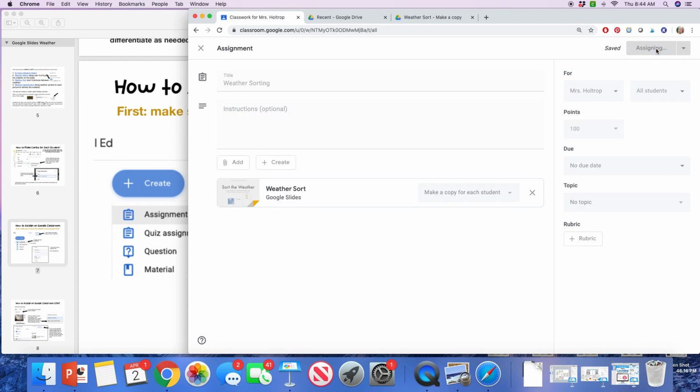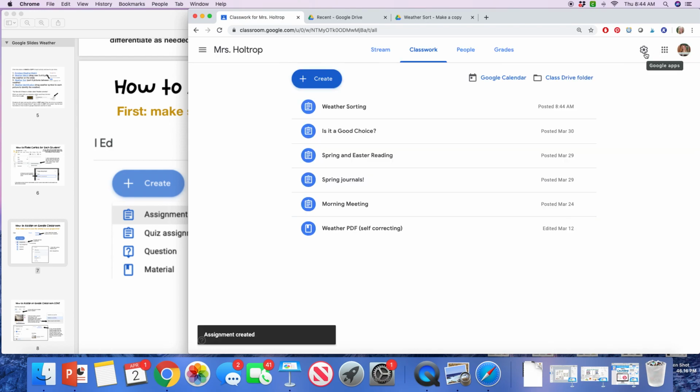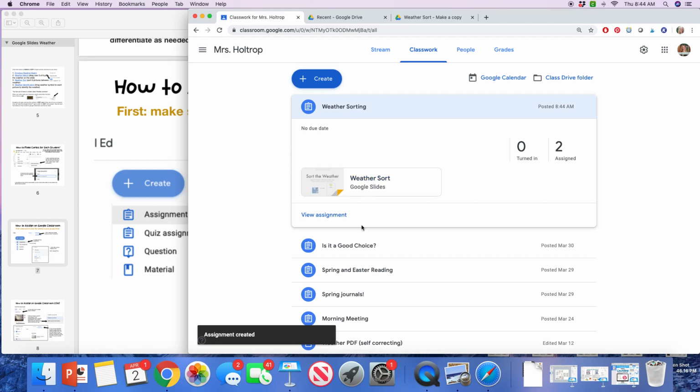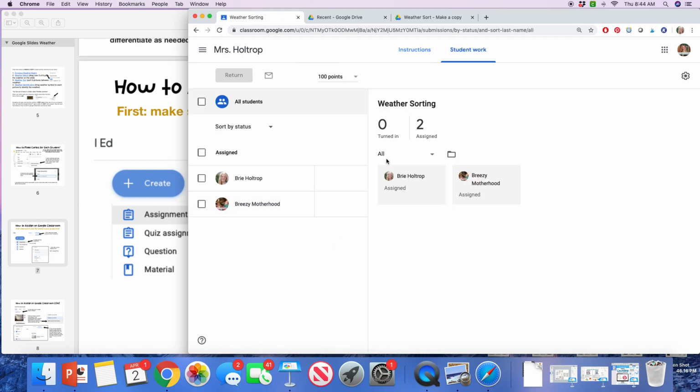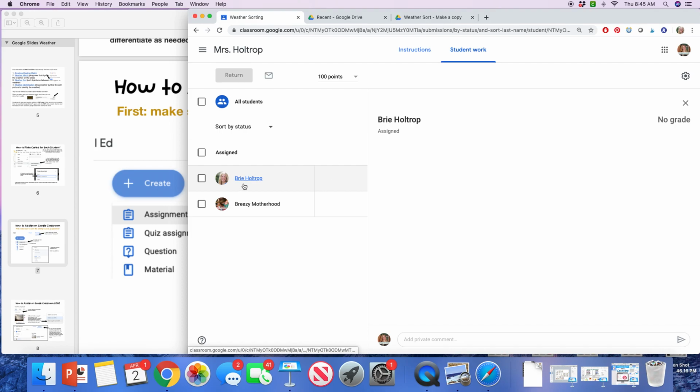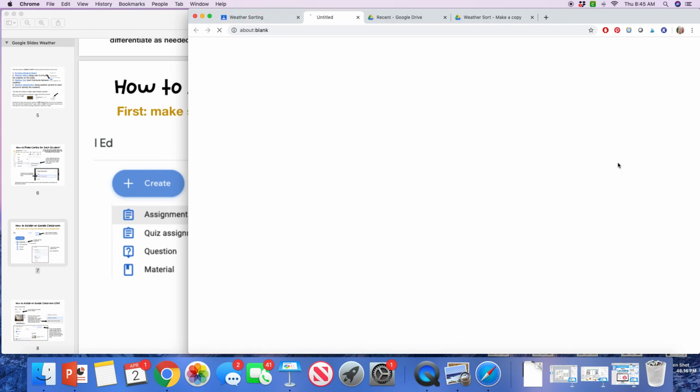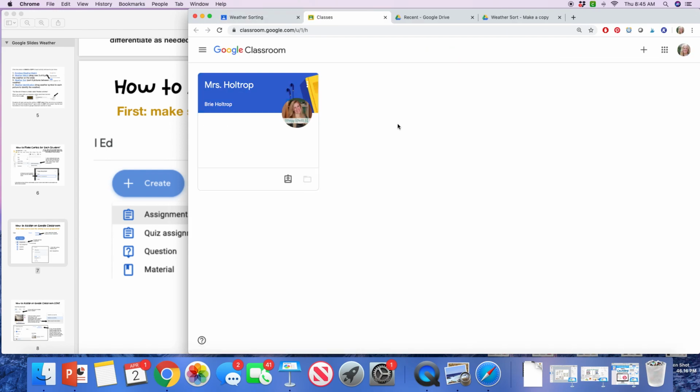Okay, and then you go to assign. Okay, now you can see it is right here. You can view assignment. I've assigned it to two students, my other Google accounts. Okay, so it's assigned to my students. Now I'm going to show you what it looks like in student view.